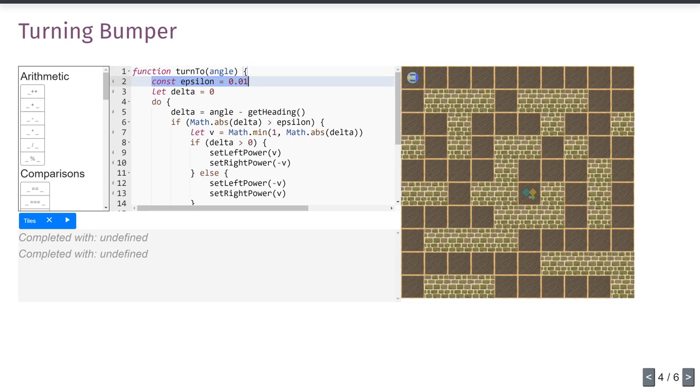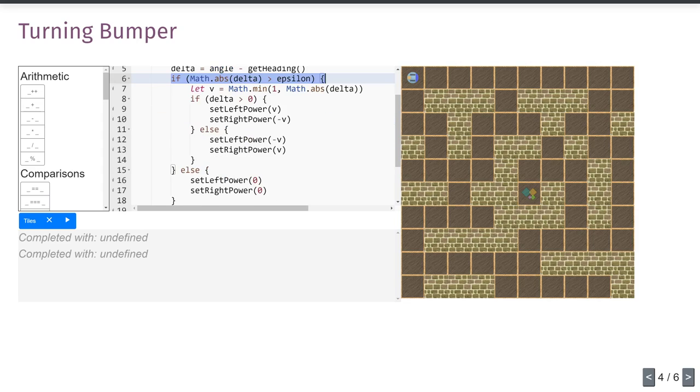I declare a constant, which is the error that I'm going to allow. I declare a variable that's going to hold my error from the direction that I want to be facing. And inside my loop, at every stage, I get what my error is. If my error is bigger than the maximum error that I'm going to allow, then I work out a power that I'm going to apply to the motors depending on the size of that error. So as I get close to the target, the power I apply to the motors comes down. I work out which direction I need to apply that turn power to the motors, whether it's to make me accelerate clockwise or accelerate anti-clockwise.